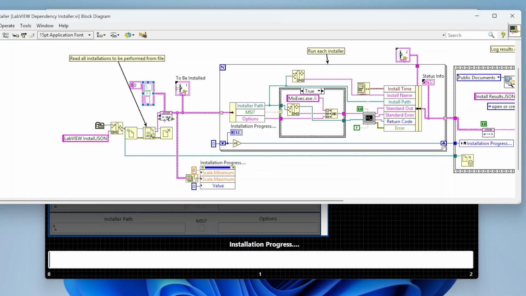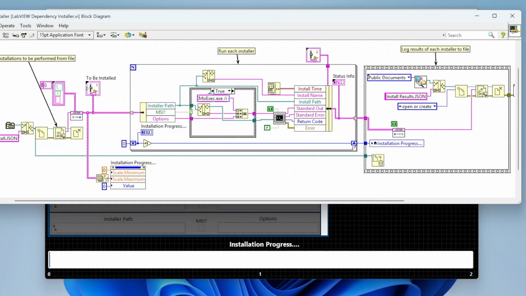So it's going to basically just read all that from JSON. It's going to set up my little loading bar, and then it's just going to iterate through all of those. So if this is just an exe, whether it's a self-extracting exe or an install exe or whatever it is, it's basically just going to build up this string, which is the installer path and whatever options I've included, or no options if there are no options. Then I'm going to pass that into the system exec and have it wait till it's done.